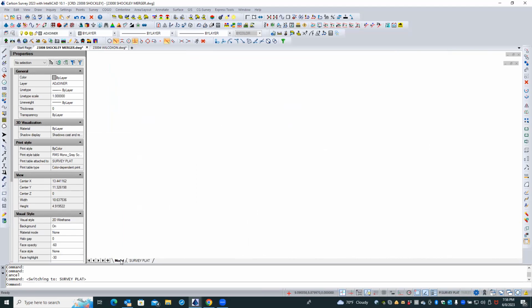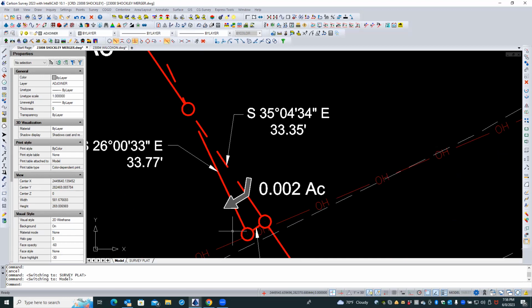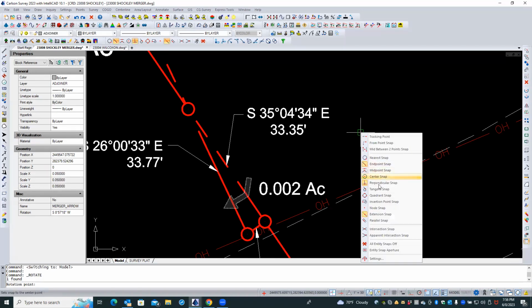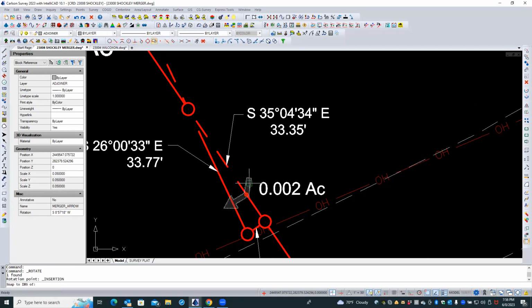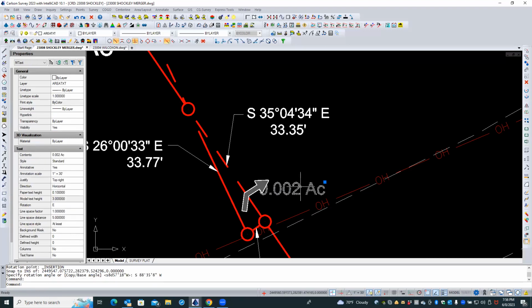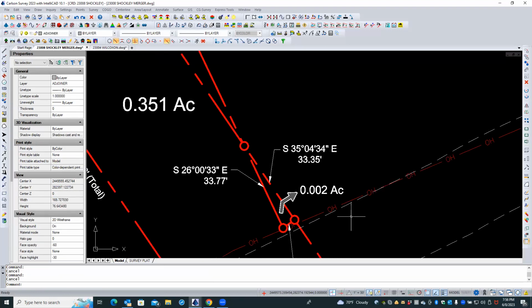All right, so let's go back to here for a minute. And we'll need to rotate this guy, about its insertion point. And we'll turn it to be like so. And that even gives us a nice little marker for our arrow, or I'm sorry, our acreage.